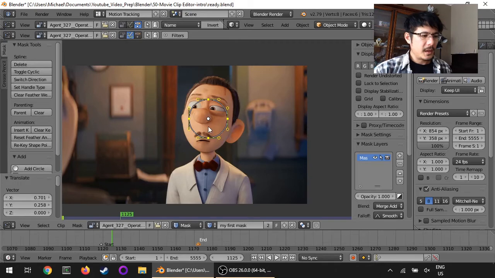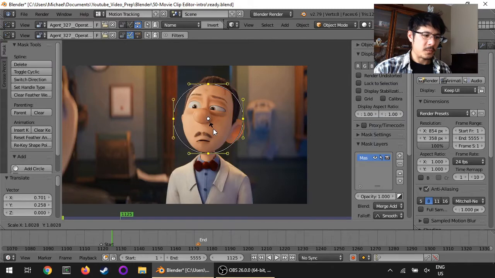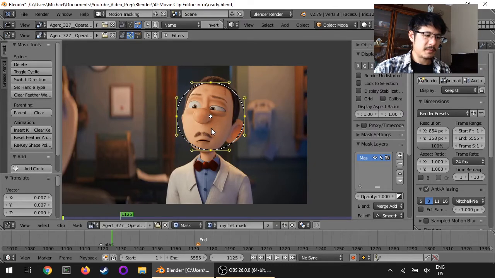Now, the mask is not big enough, so you can scale it just by pressing the S key. So I'll press S. And now, just by moving the mouse around, I can make it larger or smaller. And I'll just make it about that big. And I'll press G again to shift it a little bit more over here. And that's pretty much it.